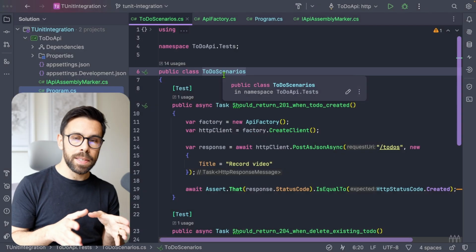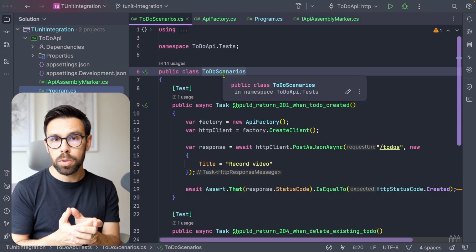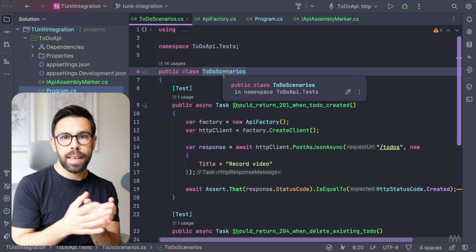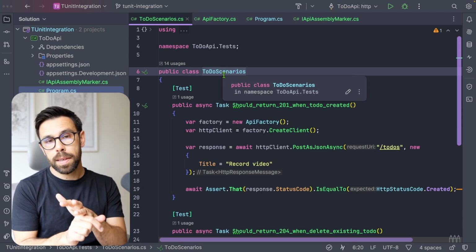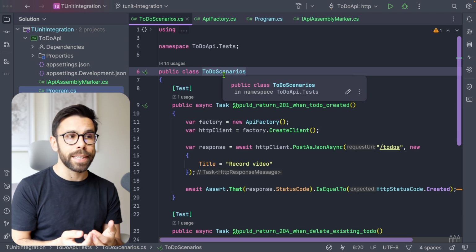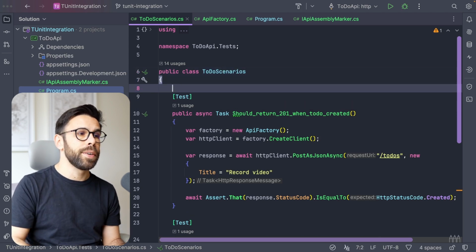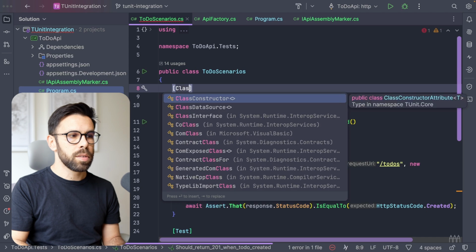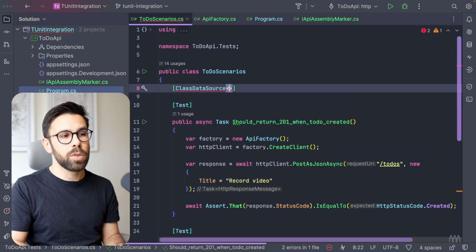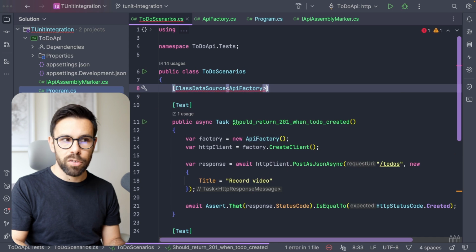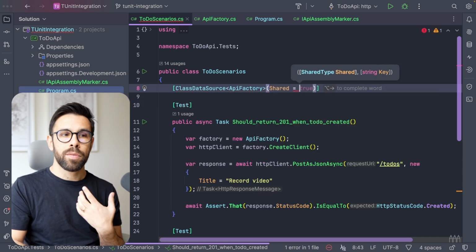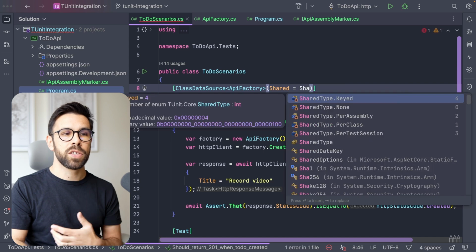What does that mean? It means that you will define an attribute that will say, please inject this class here. And you can do it in places like, for example, a method or into a property. So we could come here and say, I want an attribute class data source. What's the class that I want to be injected? The API factory. And now I will say how many times. For that, I can use this shared type.